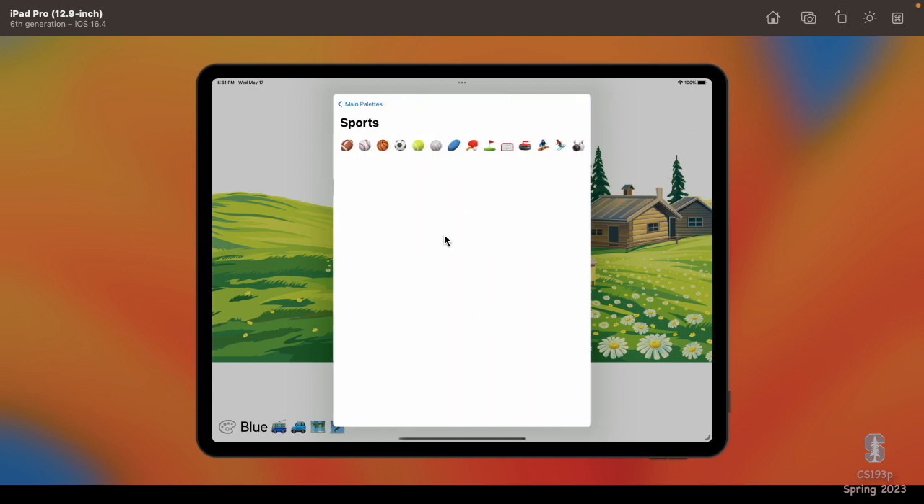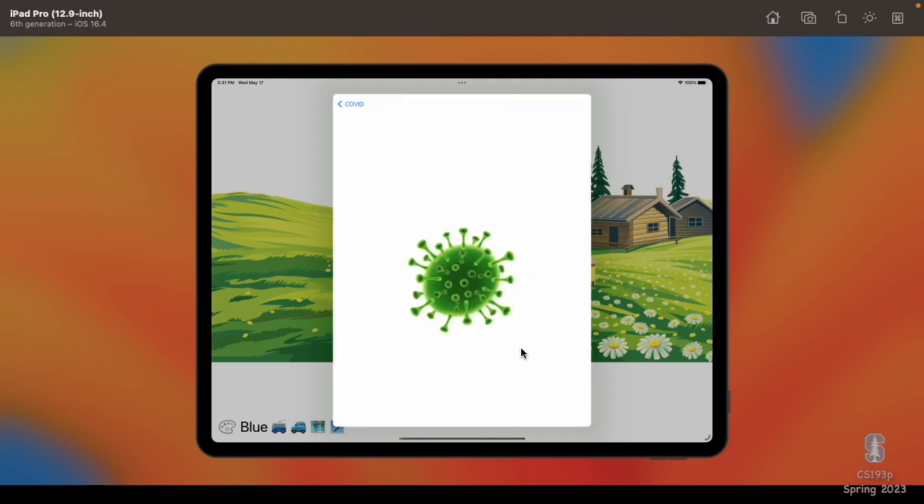All right, we got this. We'll go to sports. Here it is. Let's tap on one of these. Whew, pretty cool. And COVID, this one. It's kind of scary. Notice that the back button here is COVID because we're going back to COVID, and the back button here is main palettes.